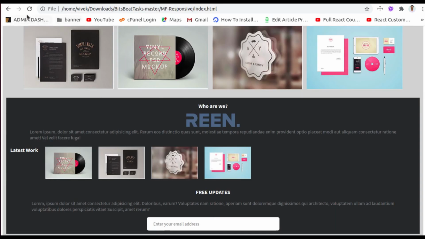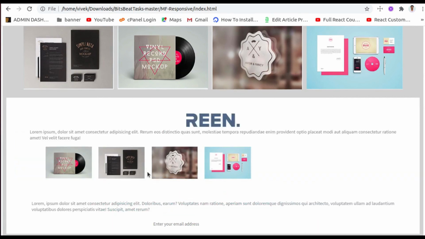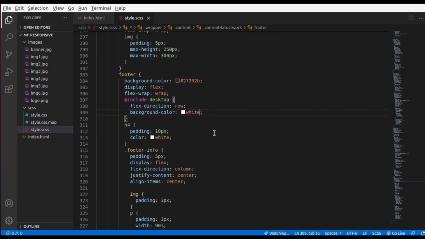If I just refresh this, of course it will change for the desktop like this. Okay, so the flex direction row is not working for some reason. I don't know why it is not working, because it is never column, right? So okay, fine, let's carry on with the desktop one.